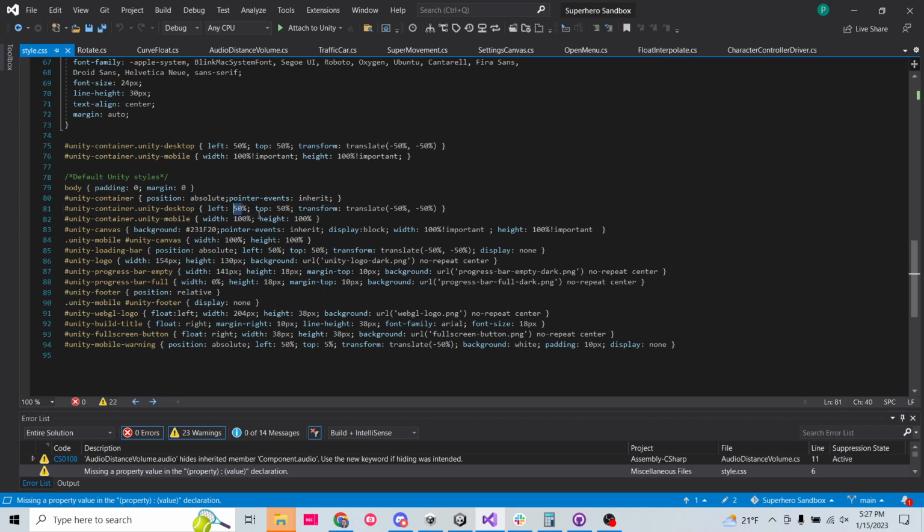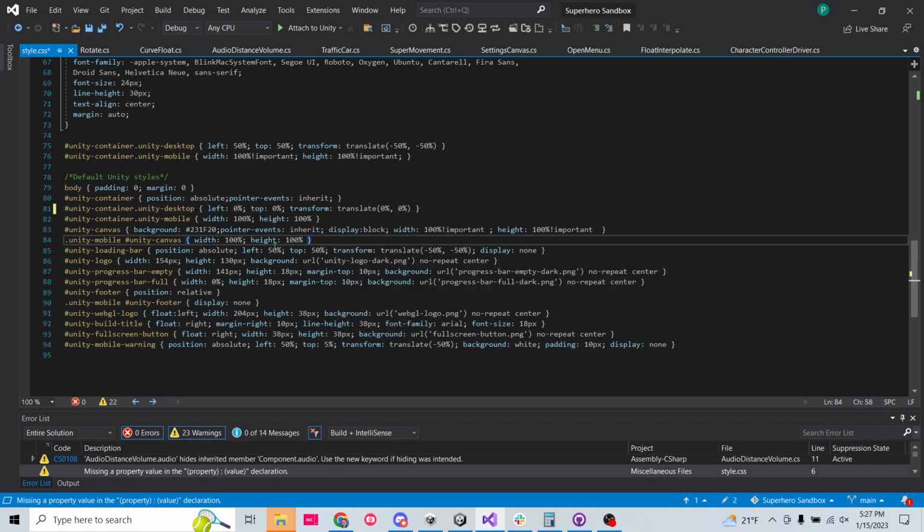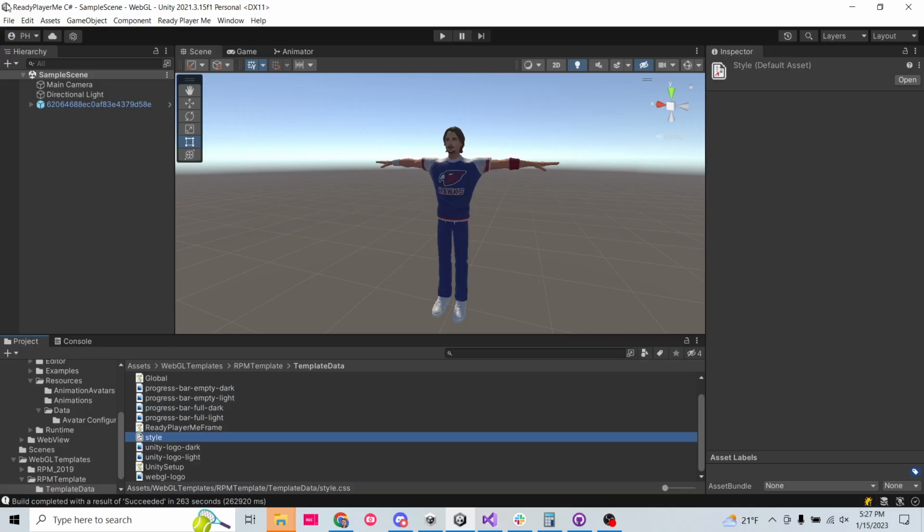If we just get rid of these and get rid of the translates as well, and I hope I'm doing this right, otherwise this is a waste of time. I think that's all. You know what? Not 0. We want it to be 100% and 100%. And we can probably get rid of the transform and just do that. Now if we build it, I think it'll be full screen. So I'm just going to build and run it again.